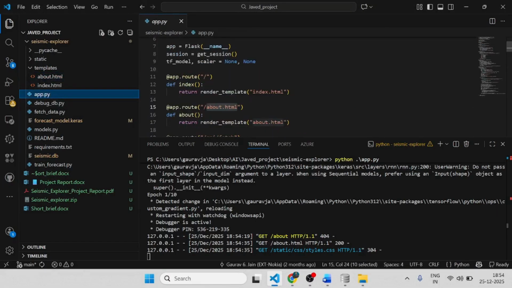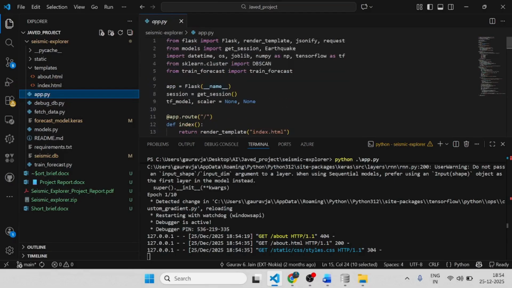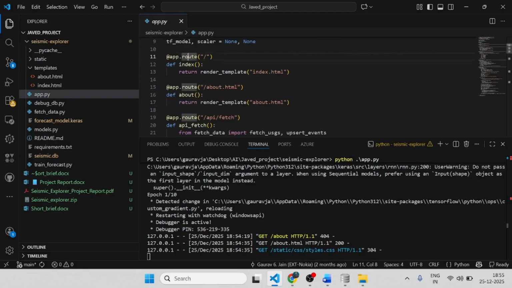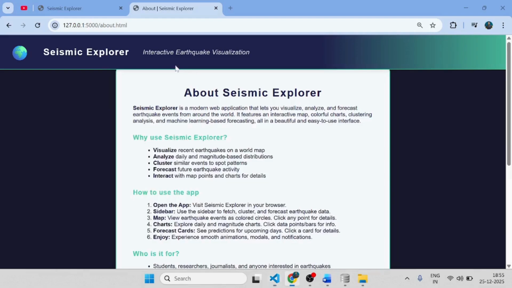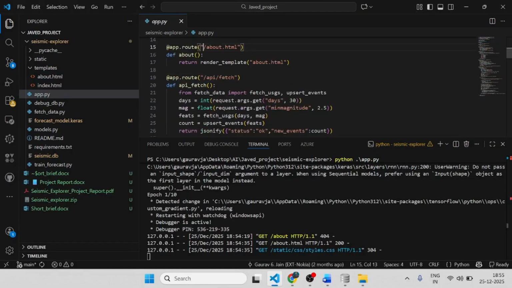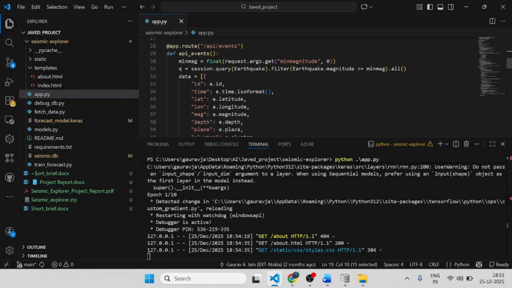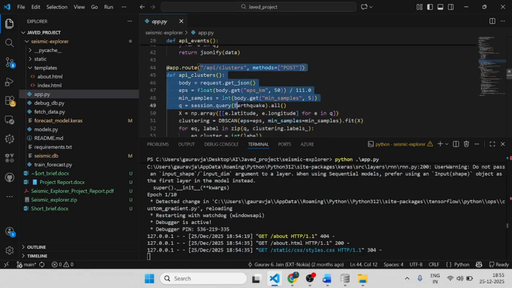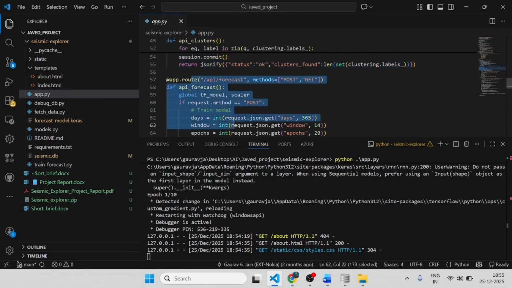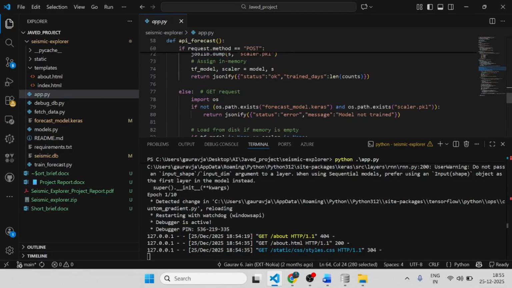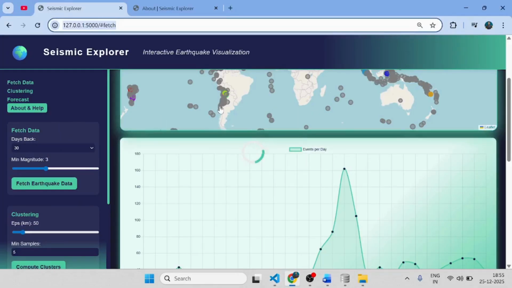Fine. Then we have this app.py. As I've told you, it's a Flask application where we're using all these libraries. There is sklearn that we've used. It's a machine learning library. I hope you know about it. Then we have this train forecast. We have this DBSCAN, which is coming from sklearn. And then we have these two routes. This one is redirecting us to the index page, and this one is for the about page. This is the one which we're using for pulling the records from the government website. This is for creating the events. This is for creating the clusters, and finally, this is for forecasting the future events based on the data that has come from that government website.